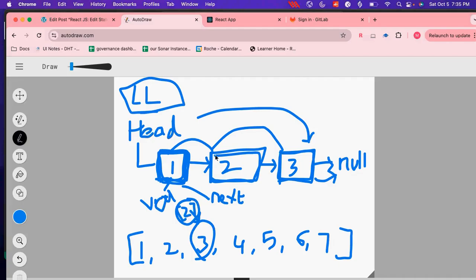It has a value of 1, next is this pointer, this one. And this one has a value of 2 and next is this one. This one has a value of 3 and next is null. Whenever the next is null, that means it is the end of the linked list and we cannot go further. It is done. So we are done with all the elements.